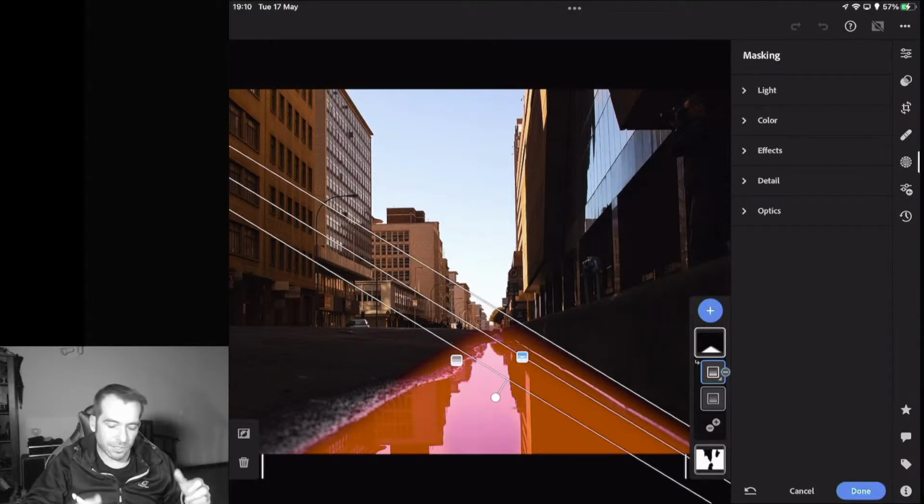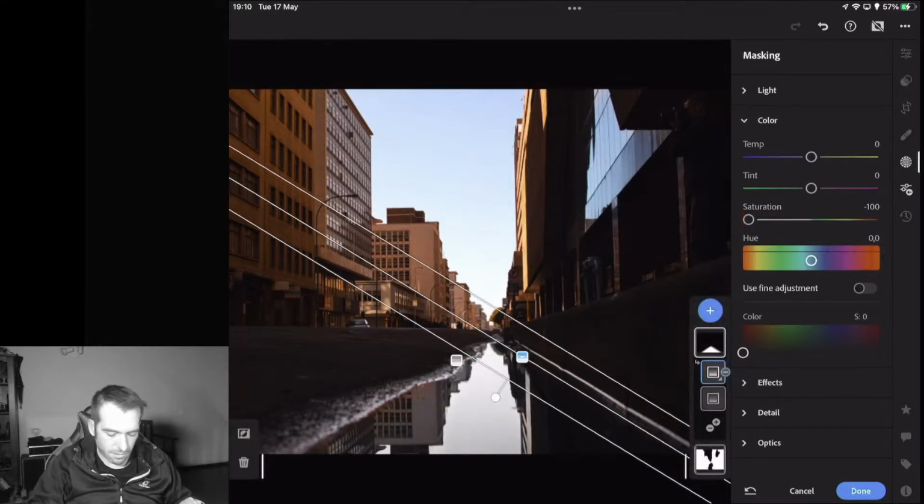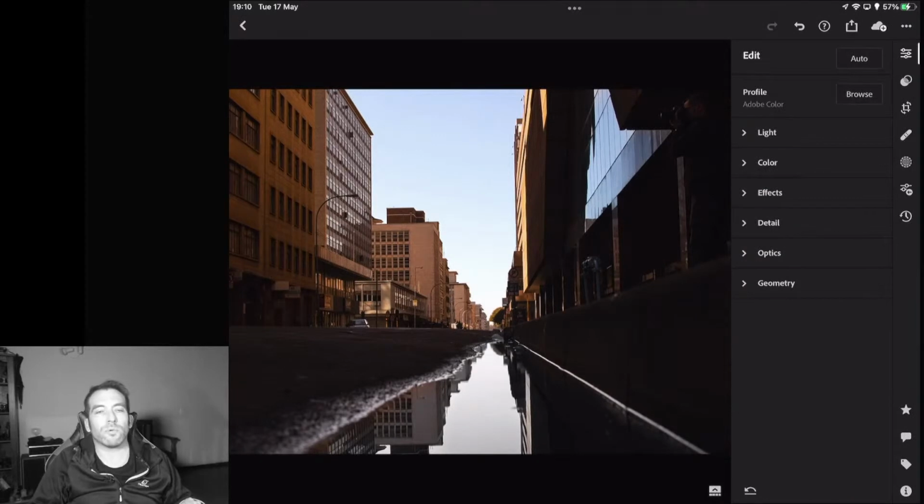So as easy as that, now I'm only adjusting that reflection. Let's do something extreme that I wouldn't ever do, but we could, for instance, drop the saturation for that reflection, and now we've got a monochrome reflection and a color image above. That's how powerful these tools are. If you can think about doing something, you could probably do it with masking in Lightroom.